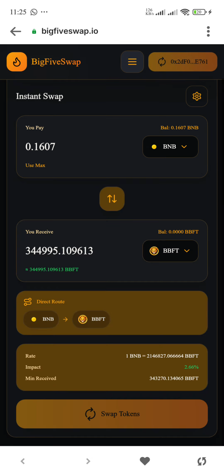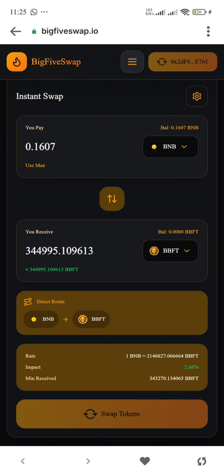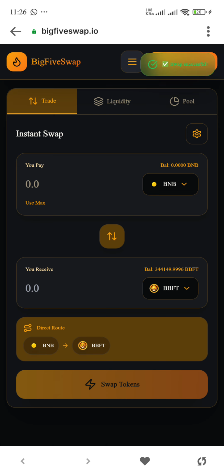I approve again. It's the first time I'm swapping on the real mainnet. Then there I have been approved. Then it's loading. I am approving again. I'm confirming. Then there I have successfully done it. I have successfully swapped my BNB to baby BFT.